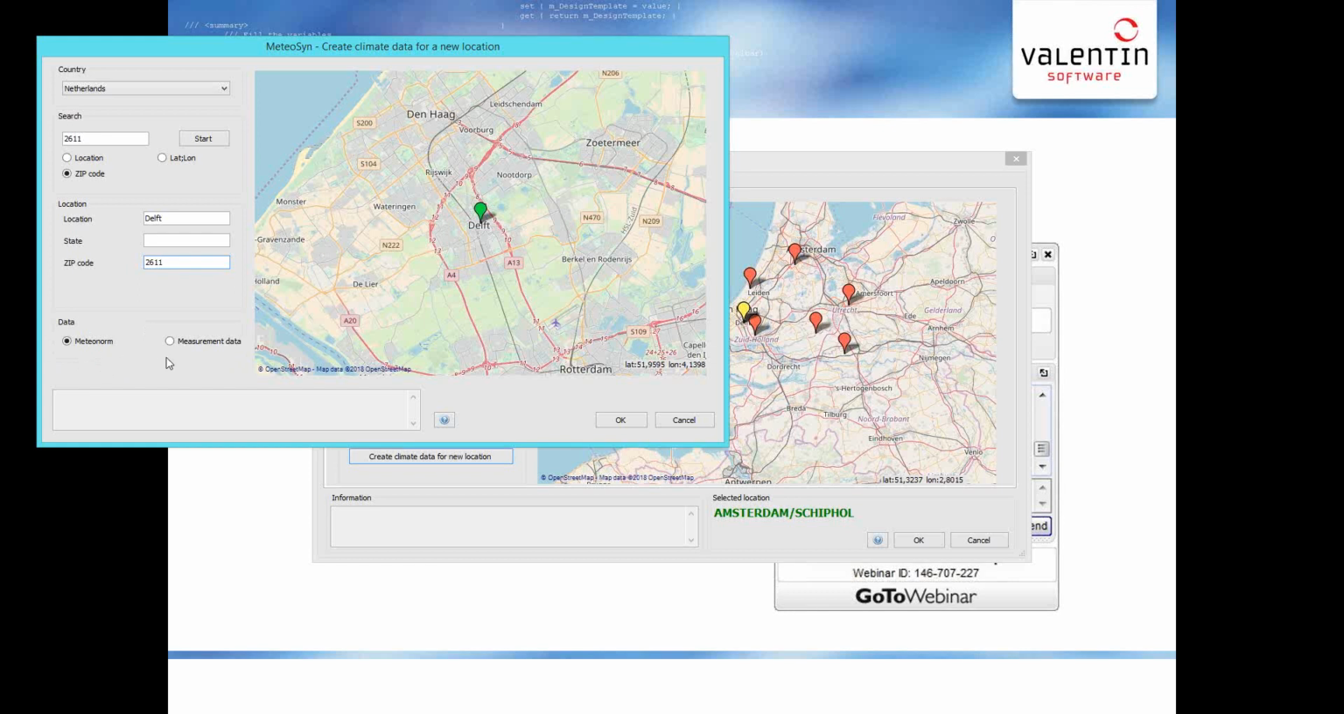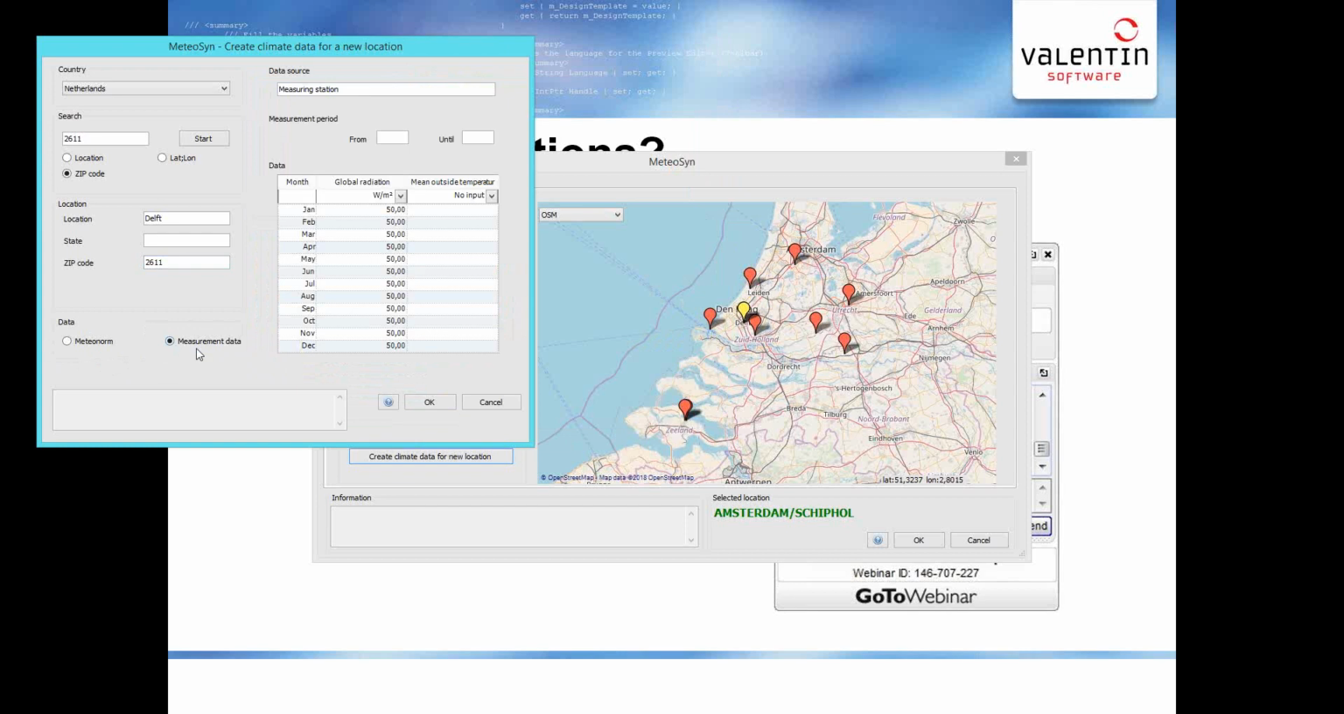The second option would be if you have some measured data, so your own measurements, for example, of a whole year, then you could check this one here, and then you would have to enter the data source. So if you have measured yourself, or you got the data from another one, again the measurement period, and in a small table you can enter the irradiation data. There are different units available just by clicking here on the different rows. If you also have the outside temperatures available, then you could also enter them. If not, then they will automatically be interpolated from existing data.